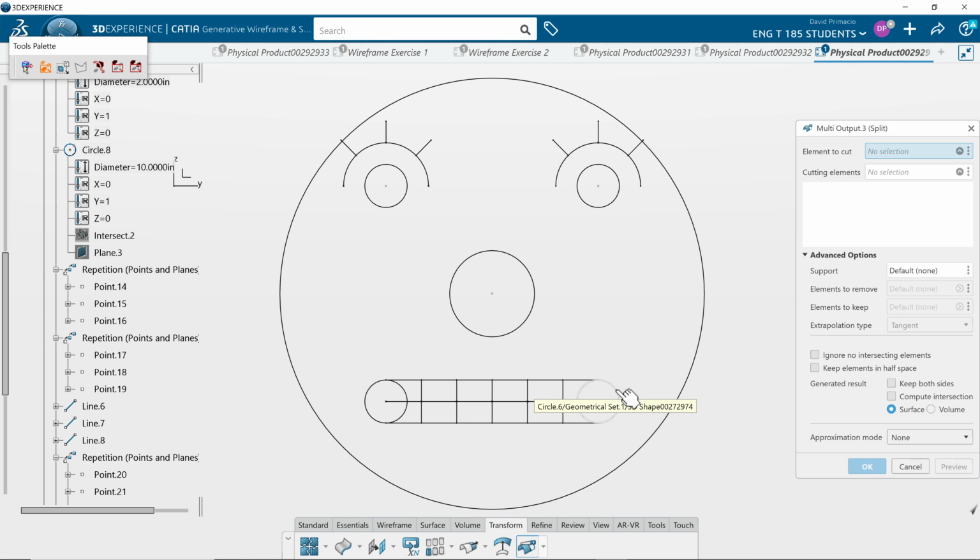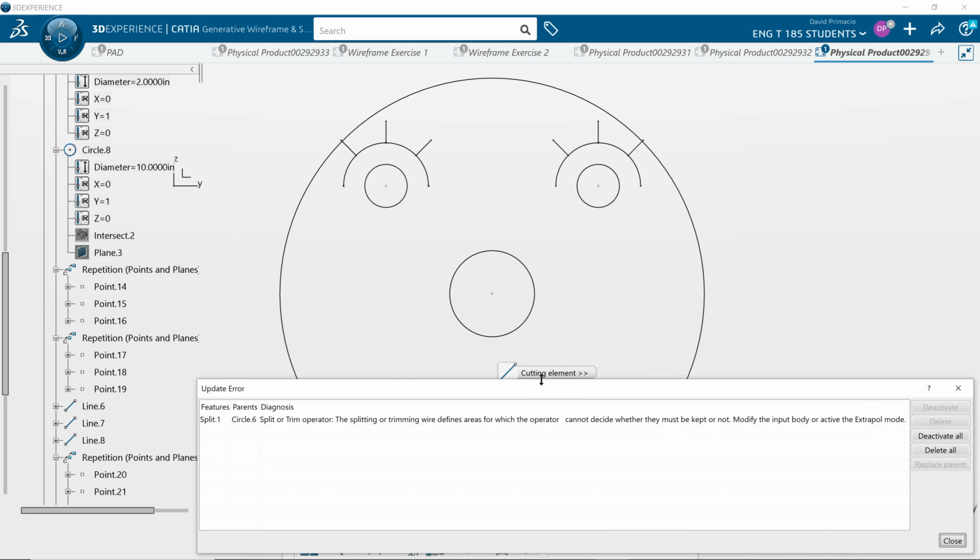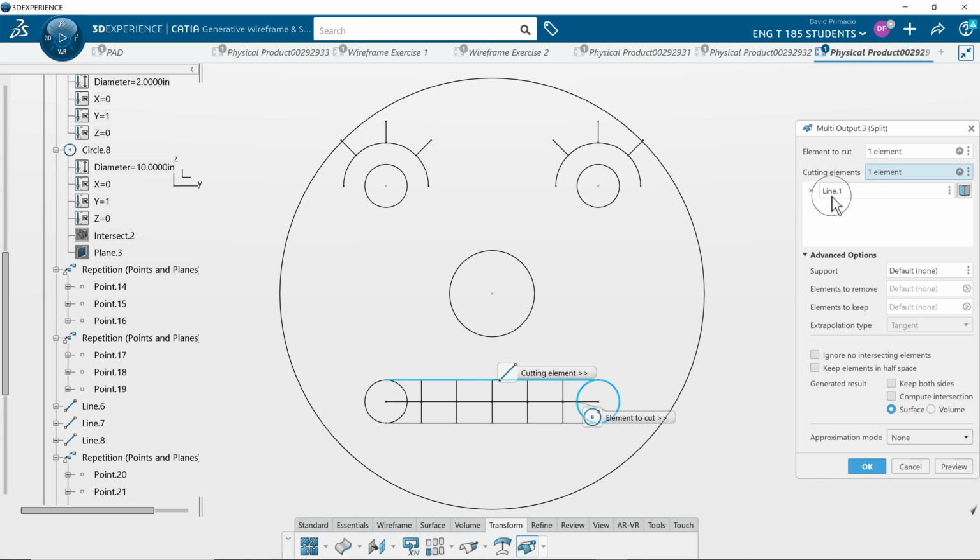So I can pick basically anywhere on the circle. And then it says cutting element. So when I grab this line, I'm going to get this error message to come up telling me it doesn't know where to split basically. I'm just going to ignore it and close that off. And you see it's got line number 1 here in the pop-up window. So the element to cut was the circle and the cutting element was that line.